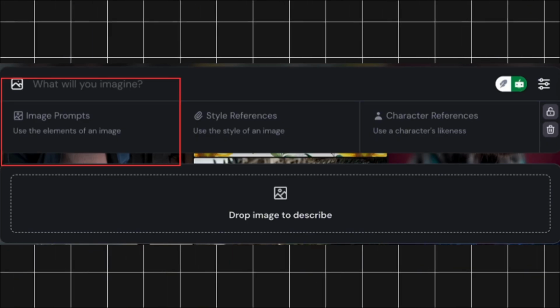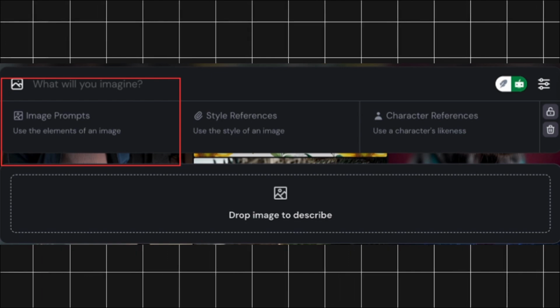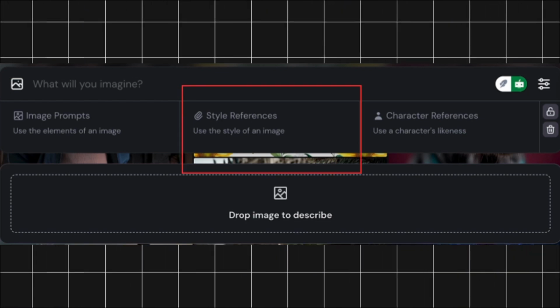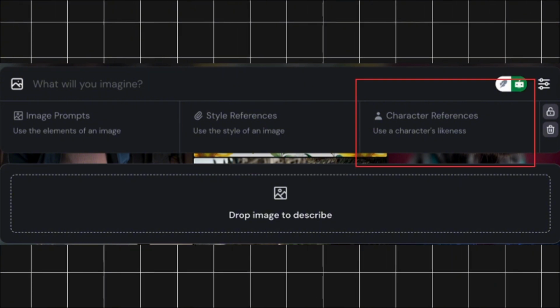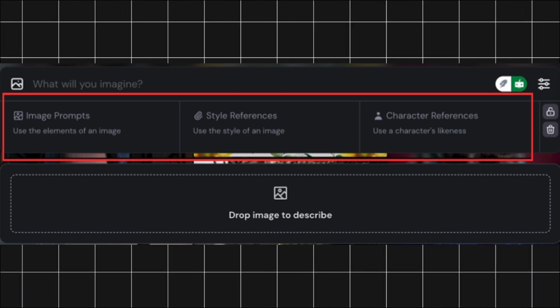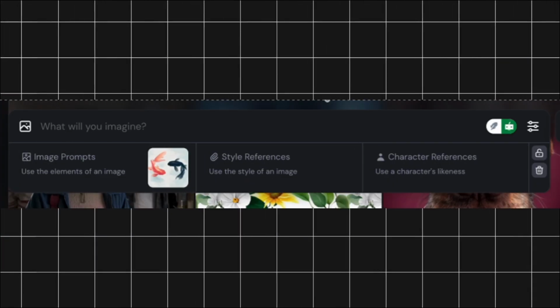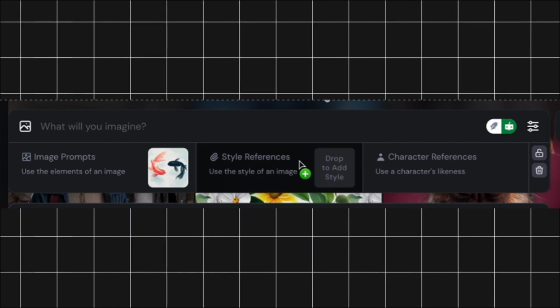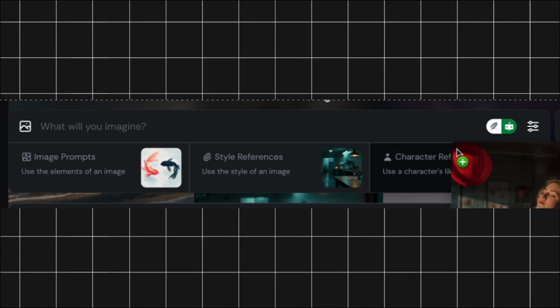So to recap, image prompts blend the content of your image with your text. Style reference extracts the artistic style and applies it to your text. And character reference preserves facial features while changing everything else. And you can combine all 3 for maximum creative exploration. Mastering these 3 approaches to image prompting will take your Midjourney creations to an entirely new level.